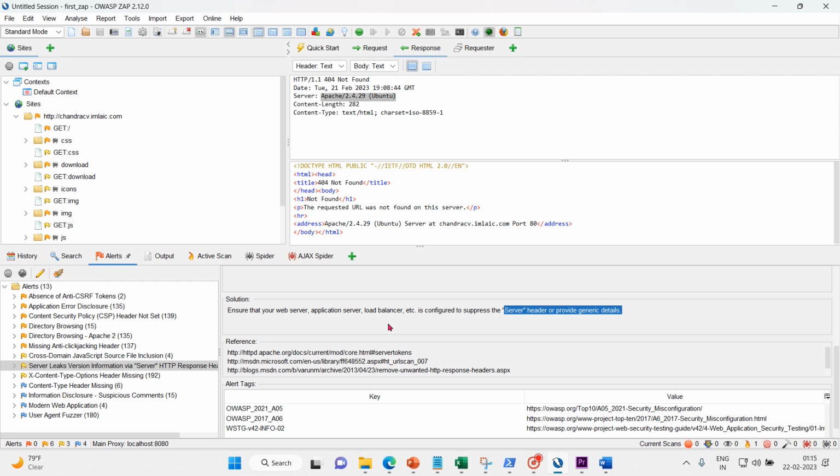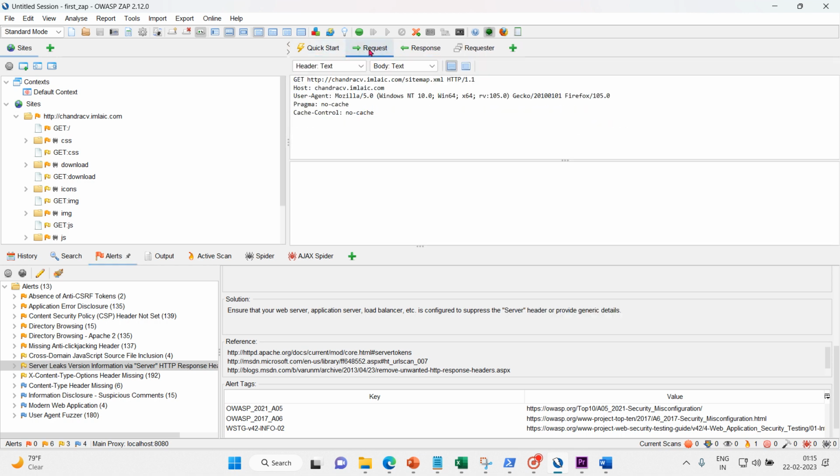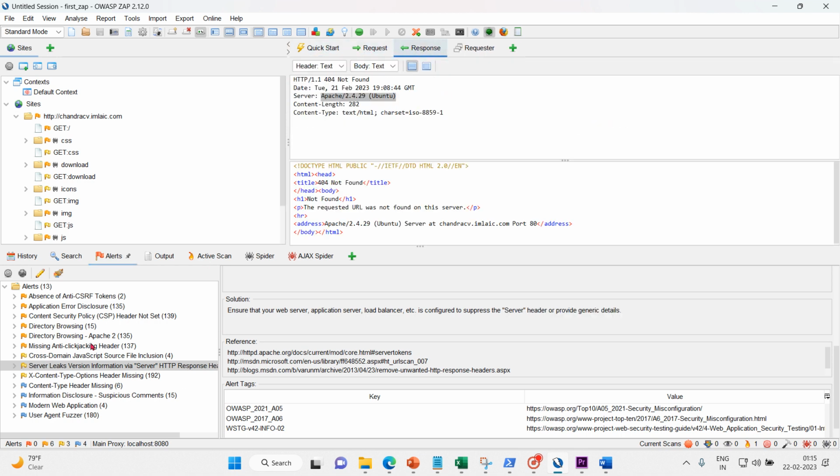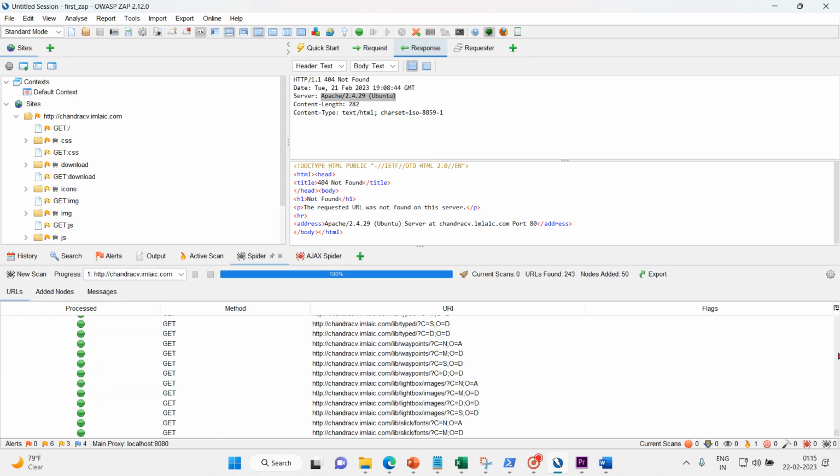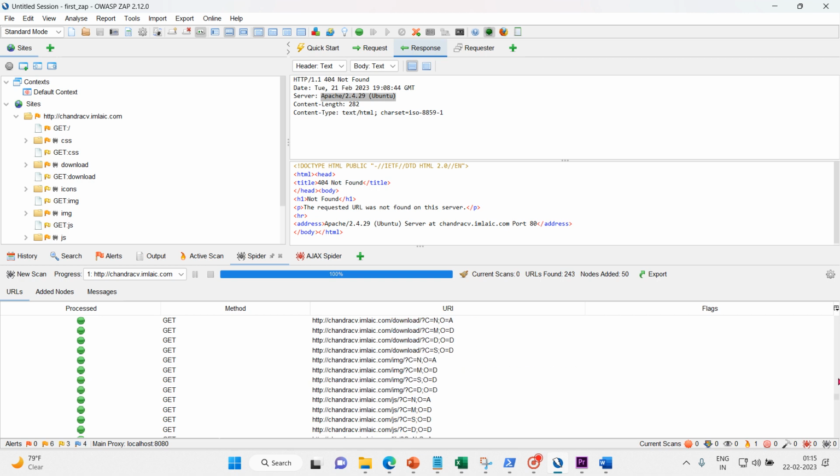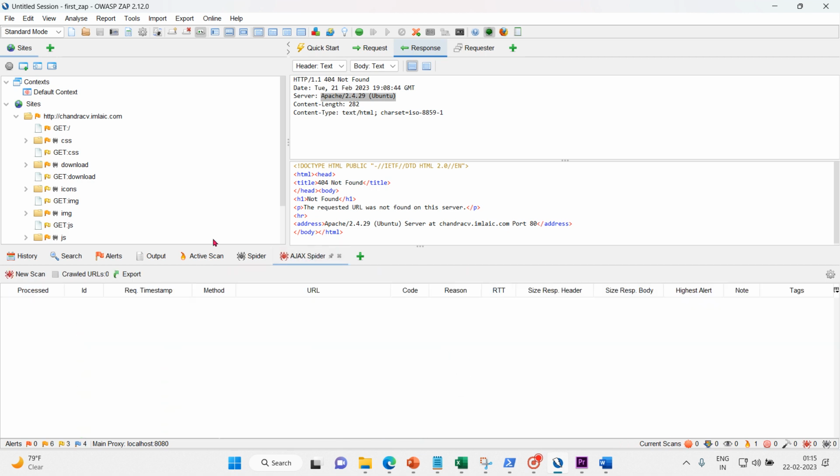So that's all about the various alerts and information, and the request and response. Let me click on the response. These are the alerts, and these are the different types of alerts. And this is the spider. This one is a traditional spider which crawled across our website, and on the other side we have an Ajax spider, which is the latest one and is useful if it is a Java-based web application.